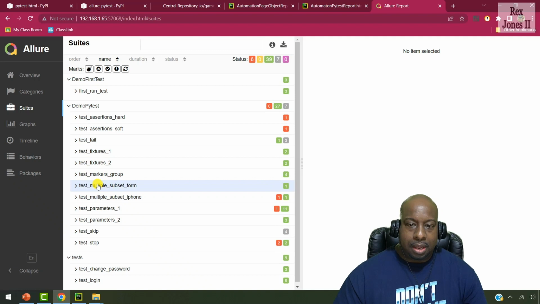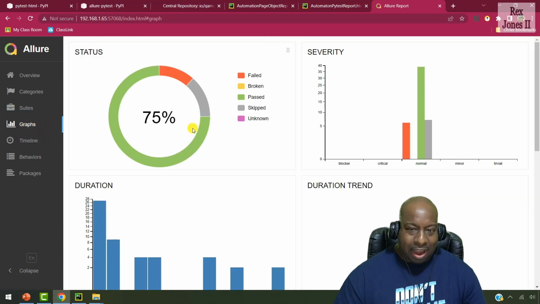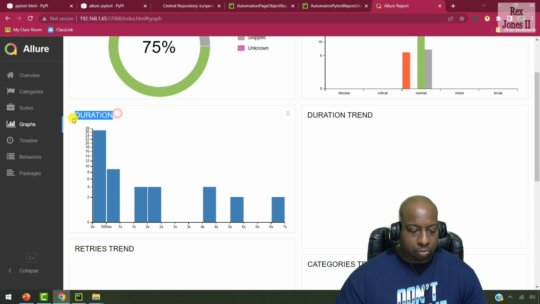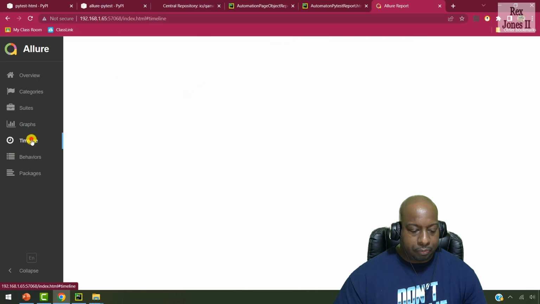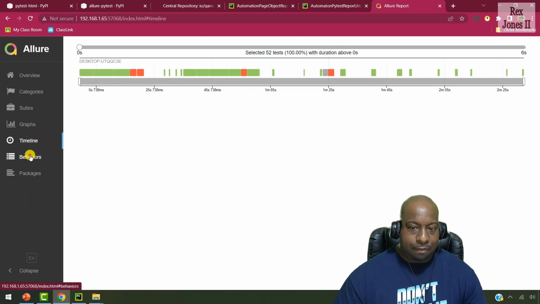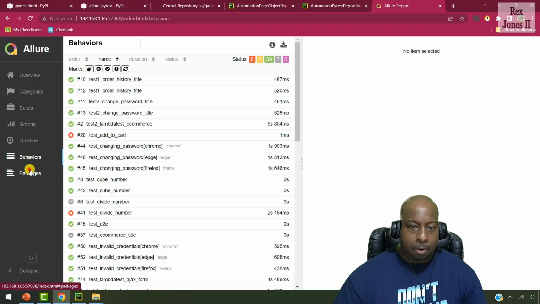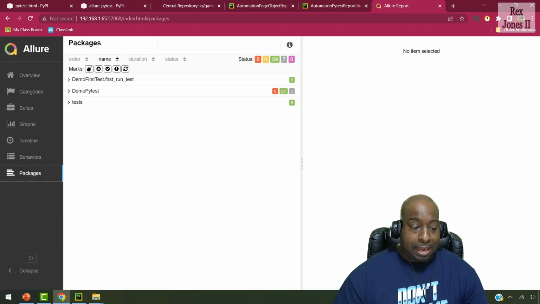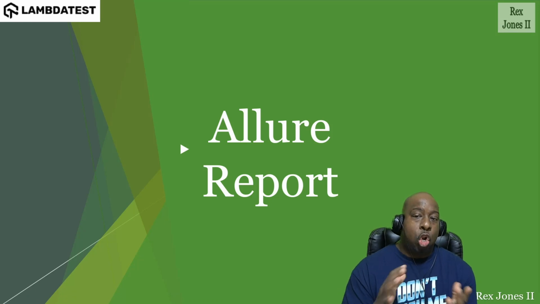Okay, so now that we have that part, let's look at the graphs. The graphs show the same percentage of 75%, severity, and the duration. We also have the timeline for the Allure Report. We have behaviors, and we have packages. That's it for generating an HTML report and Allure report.